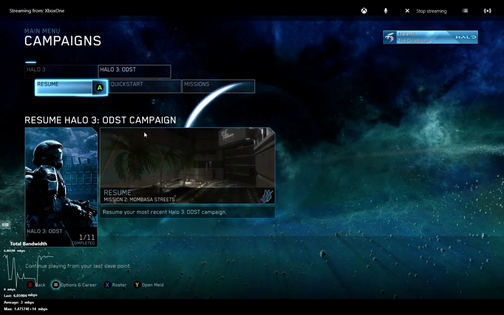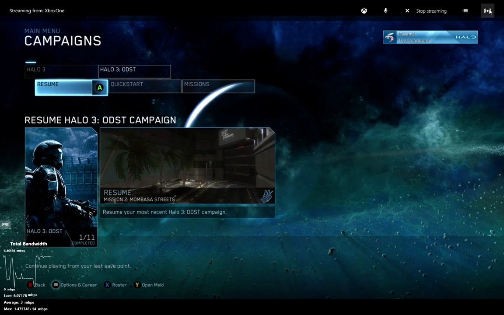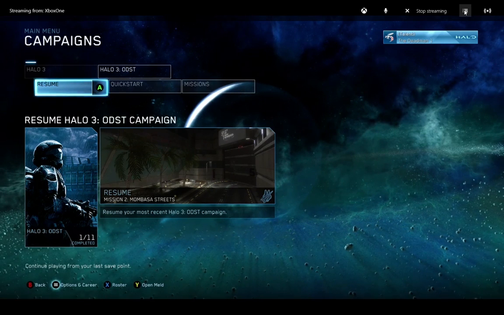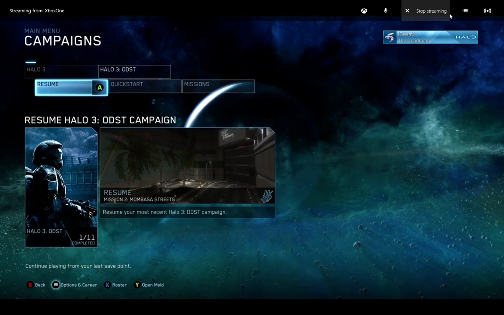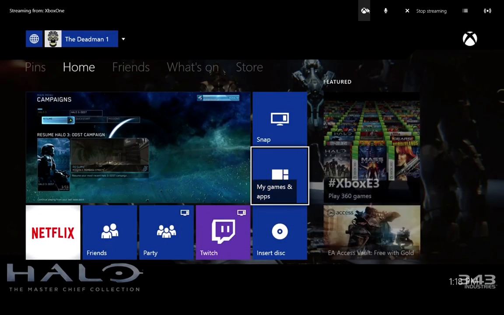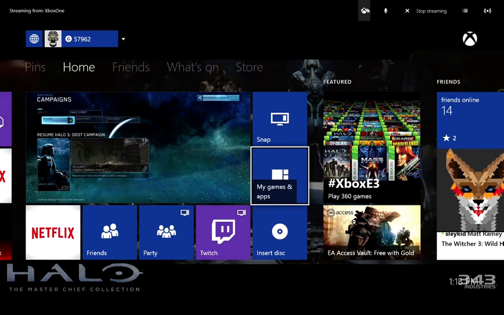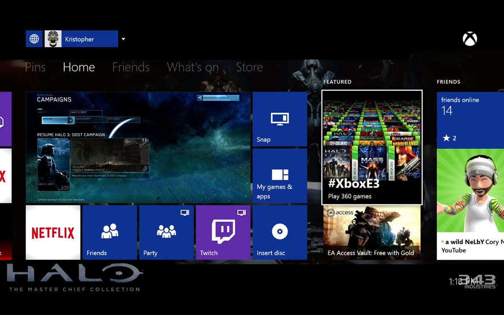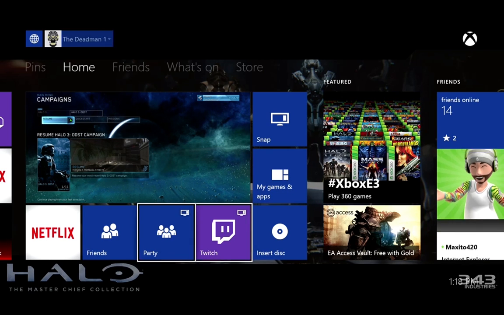So we're going to come up, and there's the guide. My guide button wasn't working. It's a little stuck, so I had to do that manually. And we're just going to go through here.